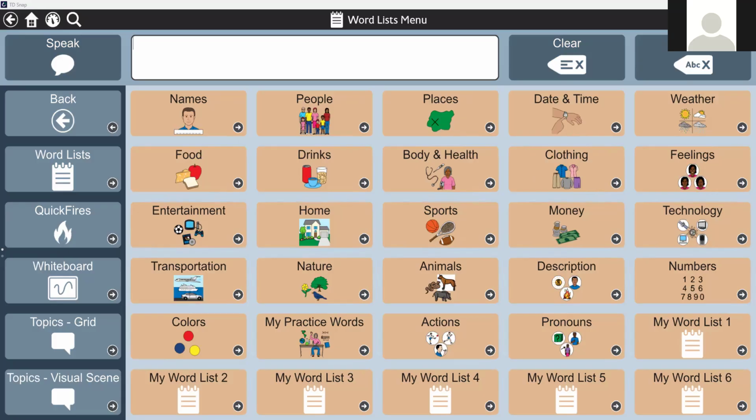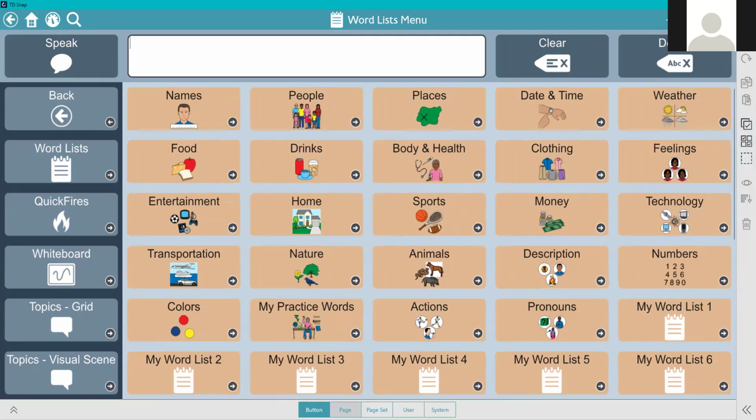So as always, we're going to go into our editor mode by clicking on the gear and pencil icon in the top right corner of your screen. A lot of times that's covered up by my name. I apologize. Then down at the bottom, you'll see the option to edit the button, the page set, the user, or the system. This is under the user settings. So we're going to click on user.